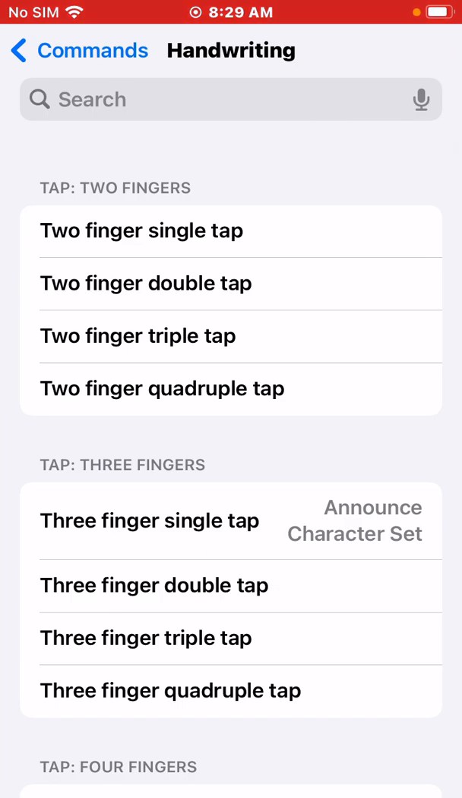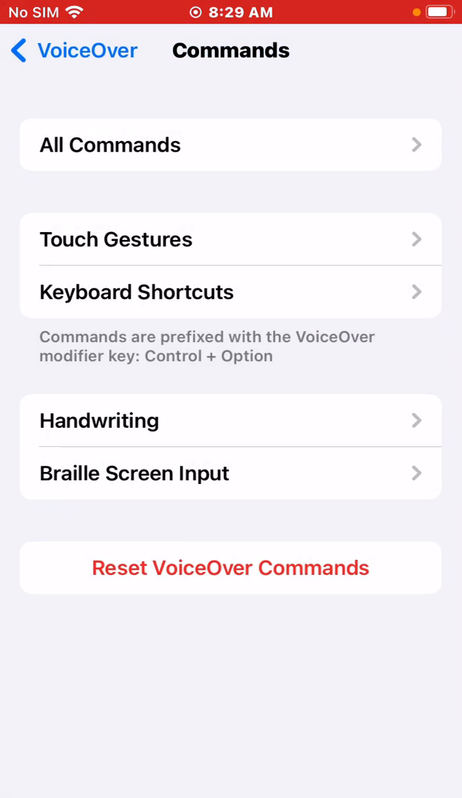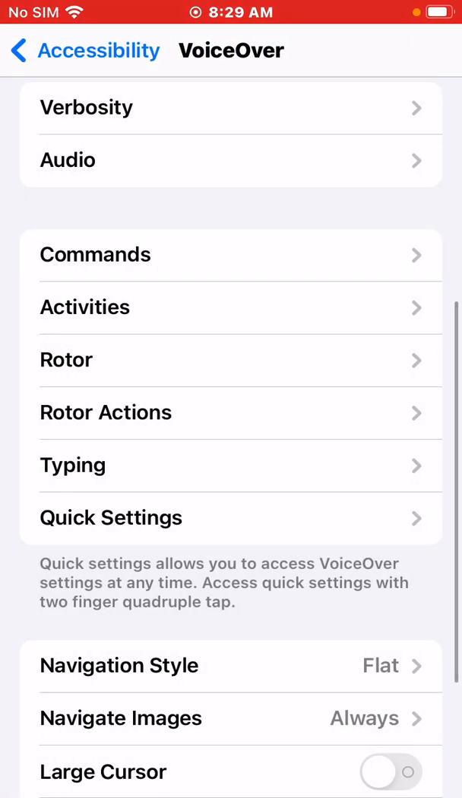If you needed to change anything about your handwriting during the voice, we're still in voiceover here. There's lots of settings, and braille screen input. And then you can reset this, so let's say they totally forget how to, like I mentioned with the touch gestures, you change some of those, you can reset voiceover commands in one go just by clicking that button.